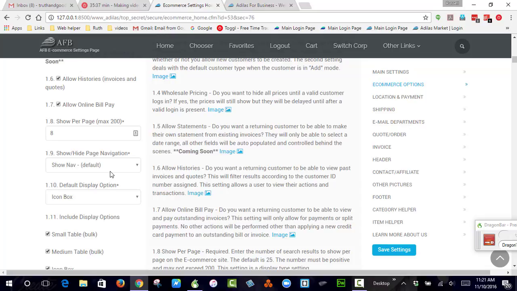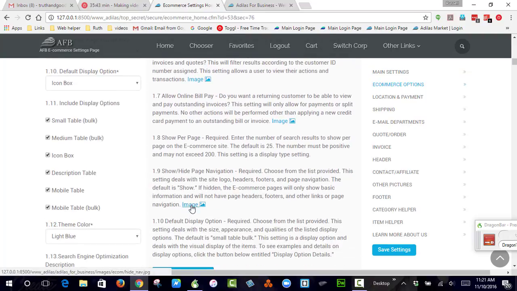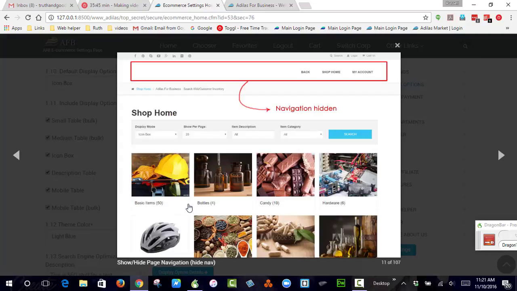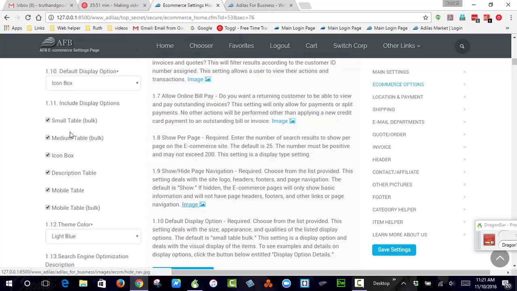This one is show nav and hide nav. Let's go ahead and look at that. That's 1.9. If you ever have a reason to hide some of your navigation tools, you can, or you can show them. That's just up to you.